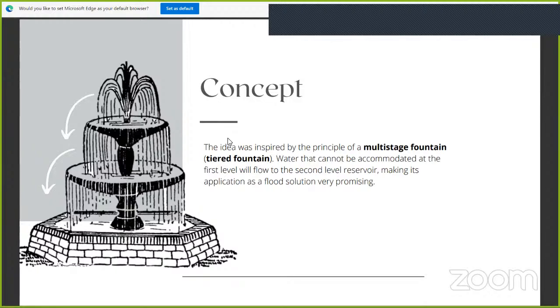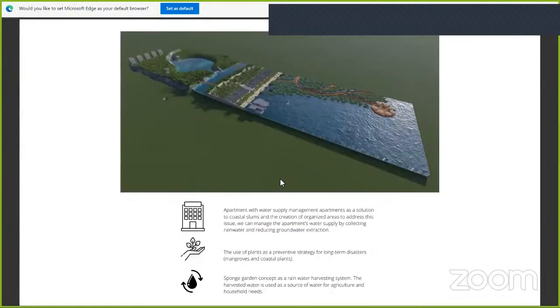So, as I have said a while ago, the concept that we have used is a multi-stage fountain. So the idea was inspired by the principle of multi-stage fountain. Water that cannot be accommodated at the first level will flow to the second level reservoir, making its application as a flood solution. And this is a 3D model that we have made to show how our concept was applied in our project.